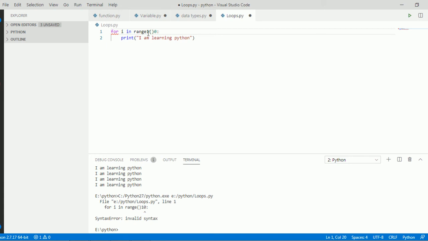Oh god, what did I just do? Why can't I hit backspace? Okay. 10. I'm just gonna clear the 0 over here. Okay.